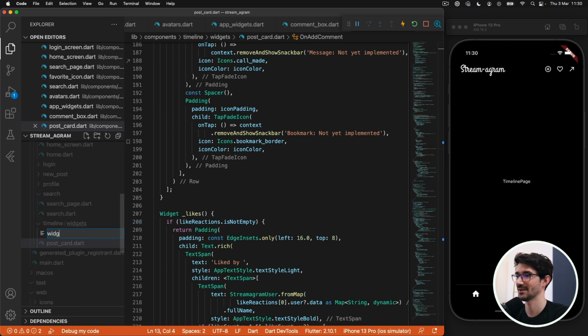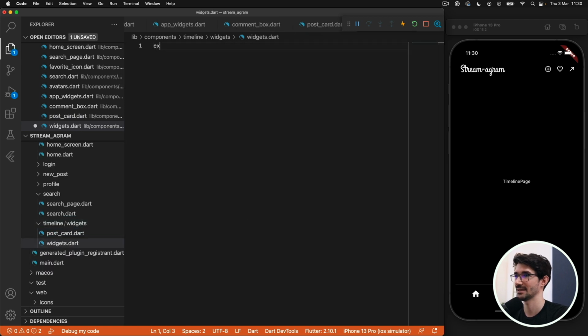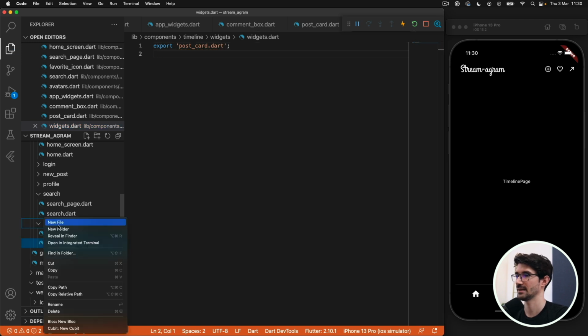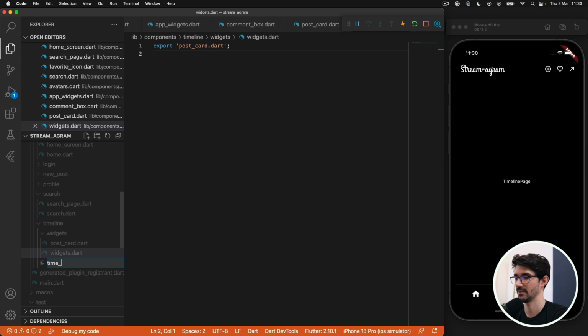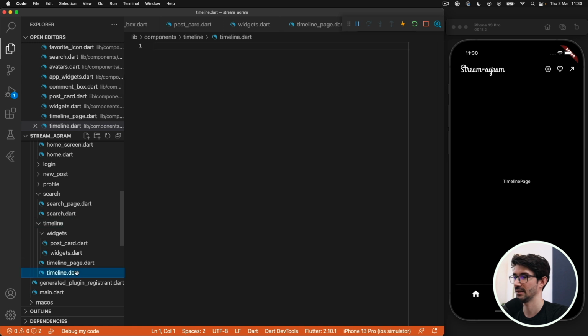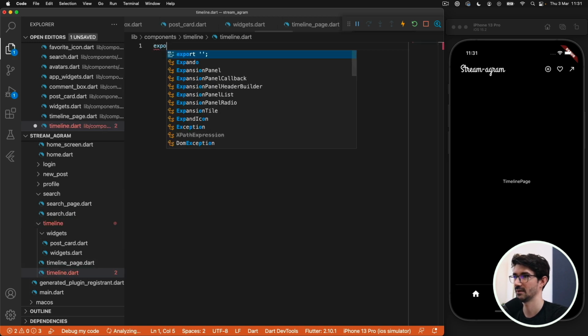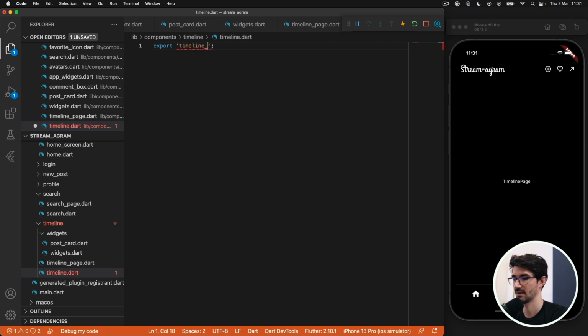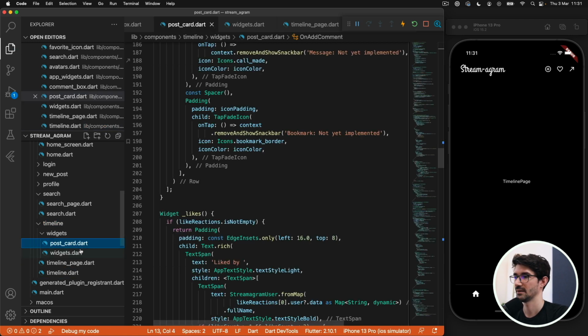We're going to create a widgets.dart file. And we'll just export the postcard. And then in the timeline, we'll create a new file called timeline page.dart. And we'll also create the barrel file. And we'll export the timeline page. And we'll also export the widgets. Technically, we don't need to export the widgets.